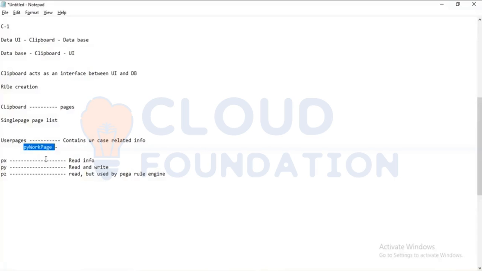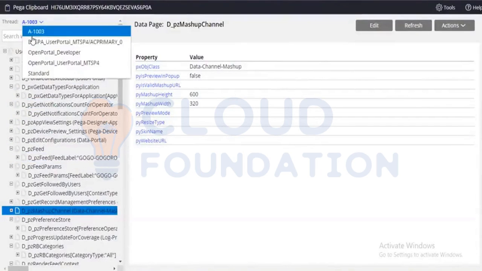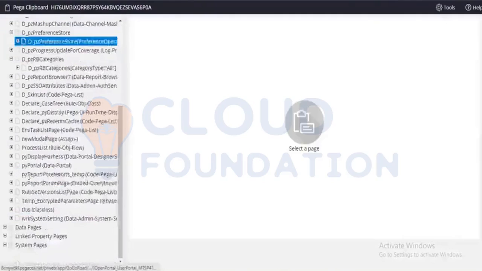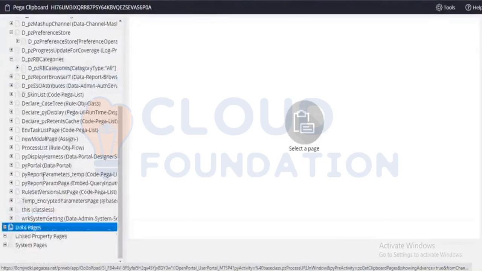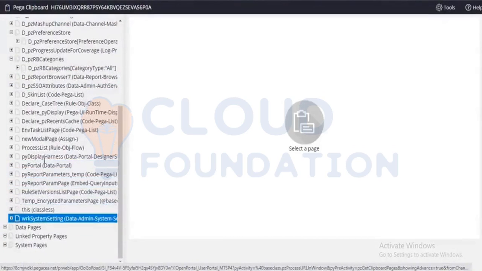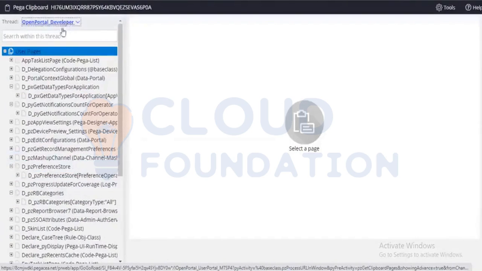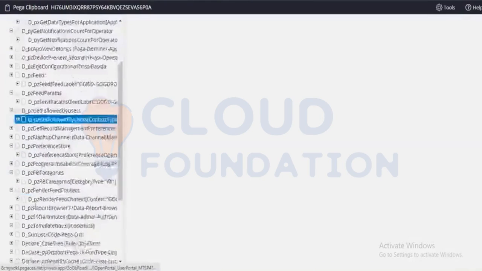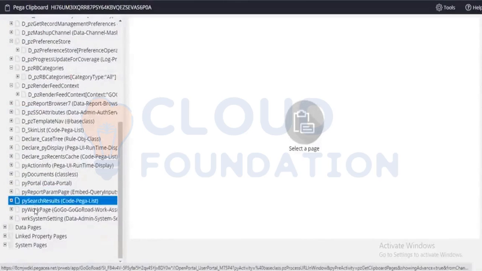Case in the sense, whatever case you are opening is based on the thread. If you change the thread, this thread will not have the PVLA work page. If you see here, there is no PVLA work page here. The PVLA work page will only be present for your case. See here, you will have the PVLA work page. This one.